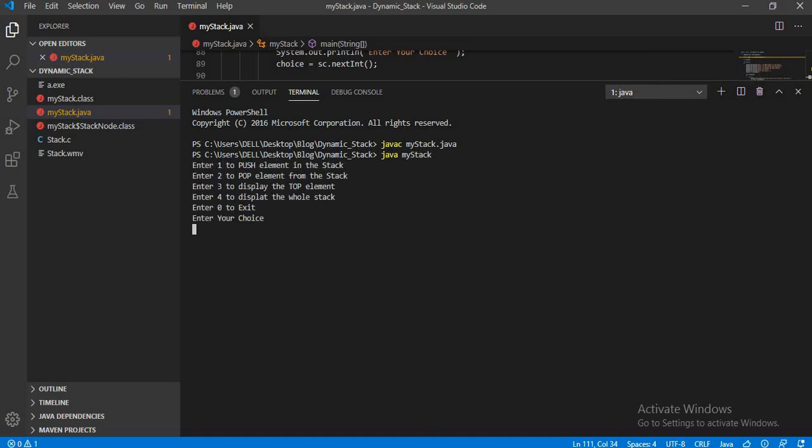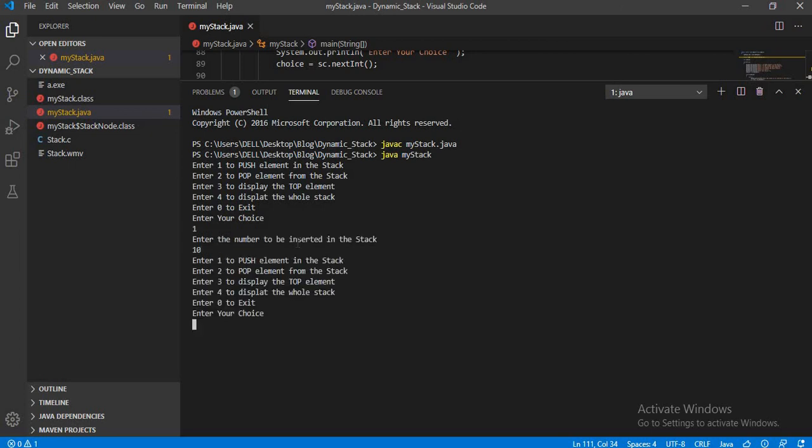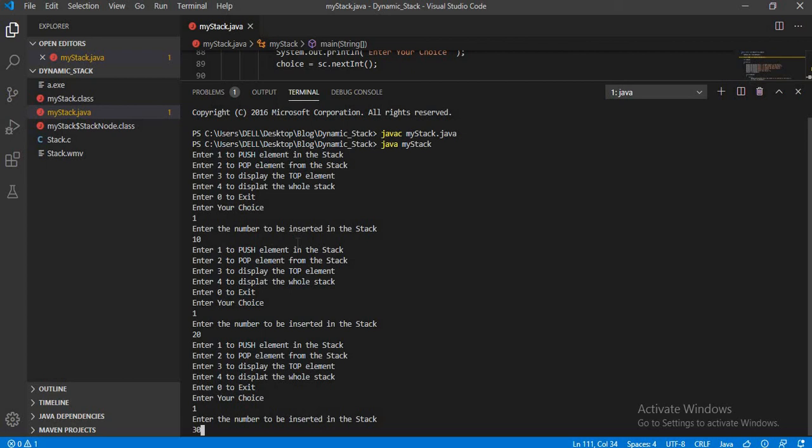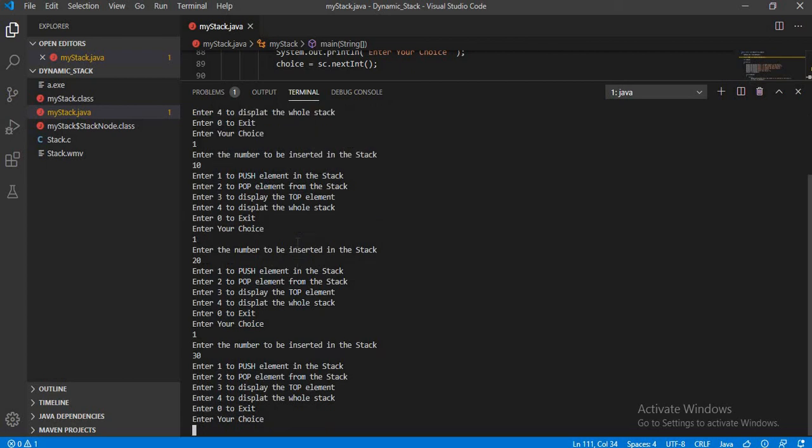So now we are getting the options, enter 1 to push element, enter 2 to pop element. So what we will first do, let's insert an element. So we will type 1 and insert 10. Again we will type 1, insert 20. Again we will type 1 and insert 30. So we have inserted 10, 20 and 30.